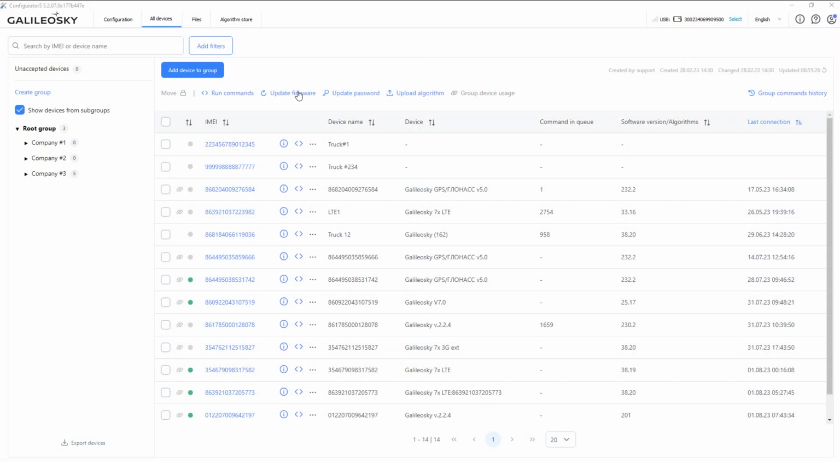Today we will continue exploring the features of the updated remote configuration service. In the main window, you can sort the trackers in the list of devices by the main parameters in the table, such as a firmware version or the last communication date. However, if your fleet of vehicles is quite large, you may need more flexible filtering.